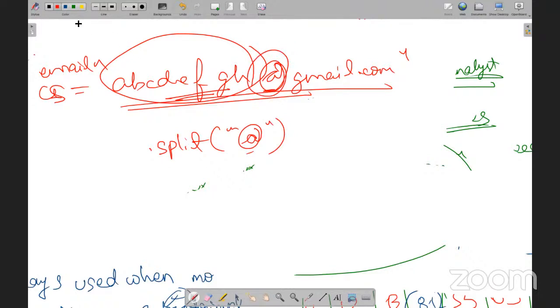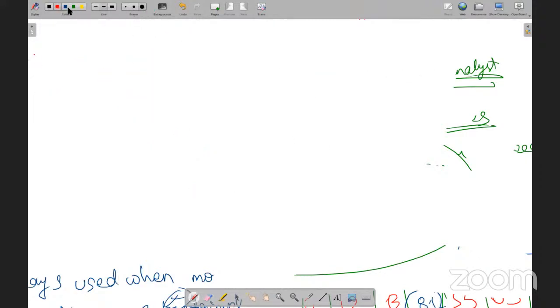Just imagine this as a binary tree, or a beautiful diagram. Maybe I can just draw it in the form of a diagram, so that it's more clear. Suppose this is the thing, abcd@gmail.com. This is nothing but the string here.